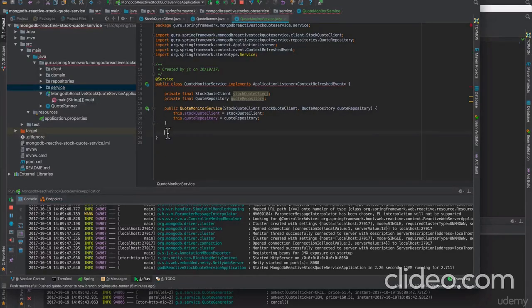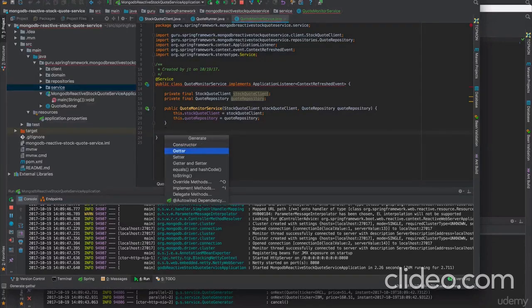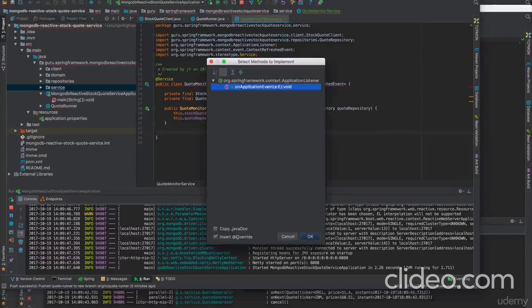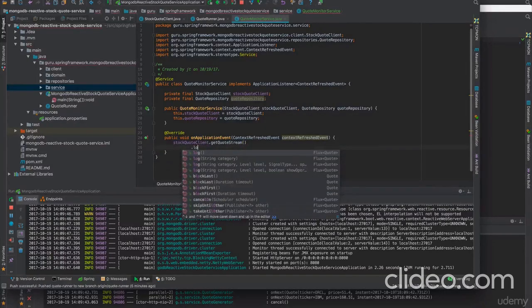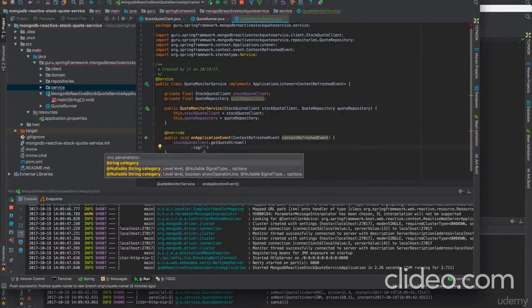So we do need to implement something. So let's go ahead and implement the methods. So that's an on application event. We don't need to do anything with the event. We just want to tap into that. So now we can say the stock quote client, and we are going to get the quote stream. And let me show you the log function. And let's call this quote. Usually I use the class name, but I just want to do this for demonstration purposes. So we'll be able to see some log chatter as this processes events.